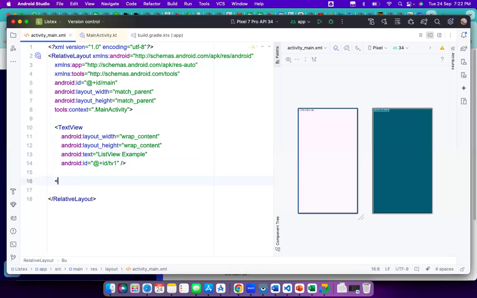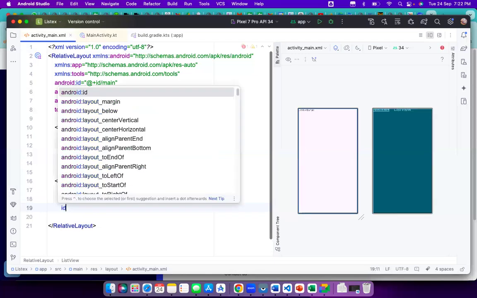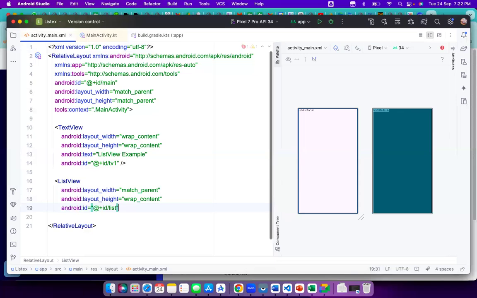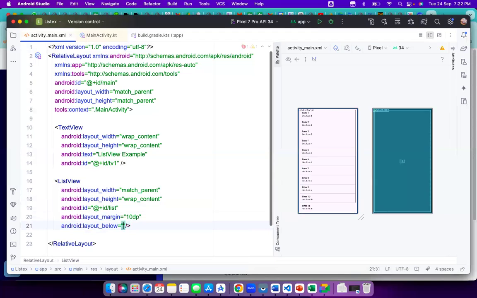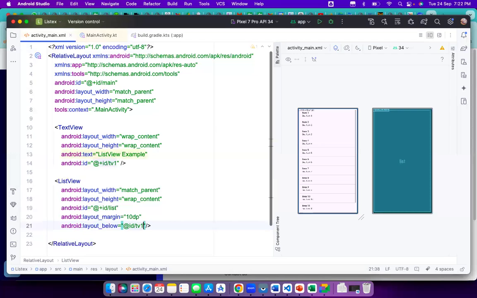Then here now I'll add one thing, that is a list view. For the list view, width match parent, height wrap content. For the ID of the list view, I'll give list. Then for this, I'll give margin, so margin 10 dp. Done. Then we'll add it below TV1 like this. I have created it. See here, the UI will be created like that.